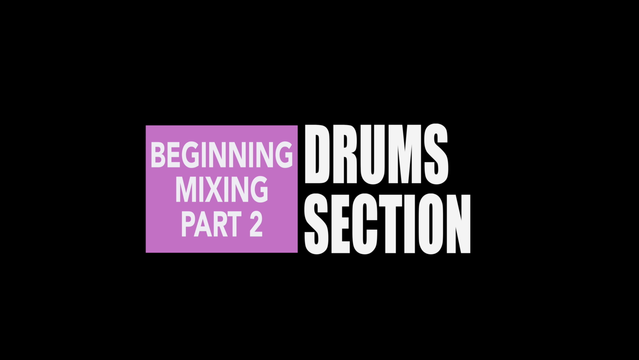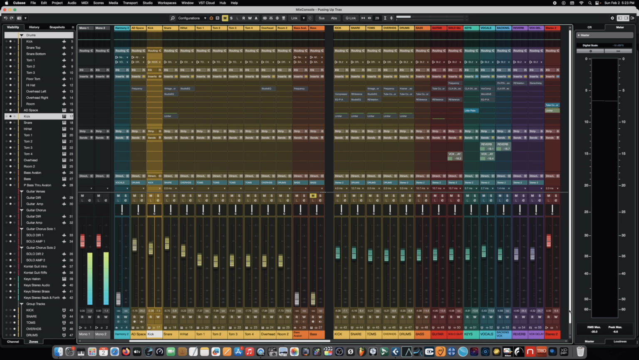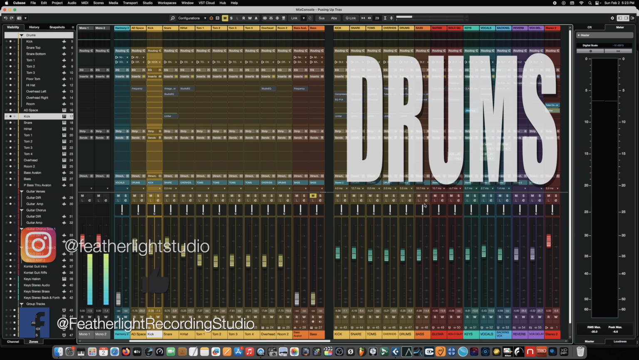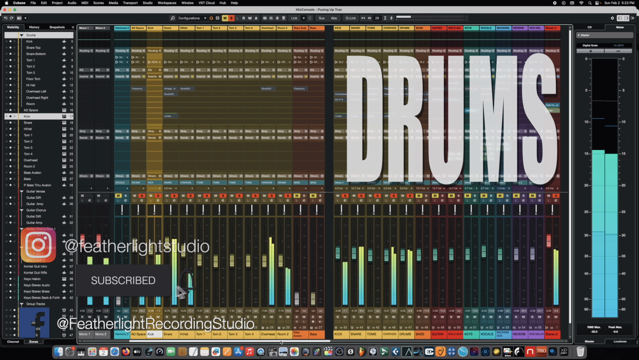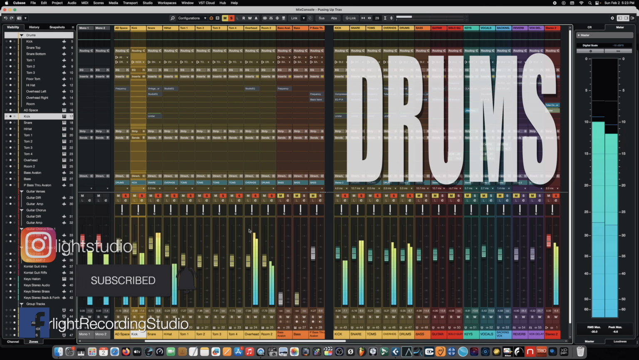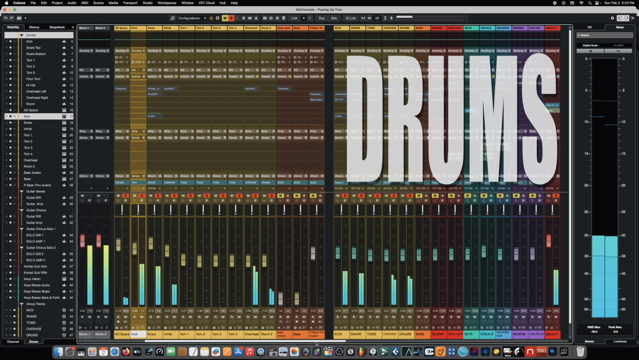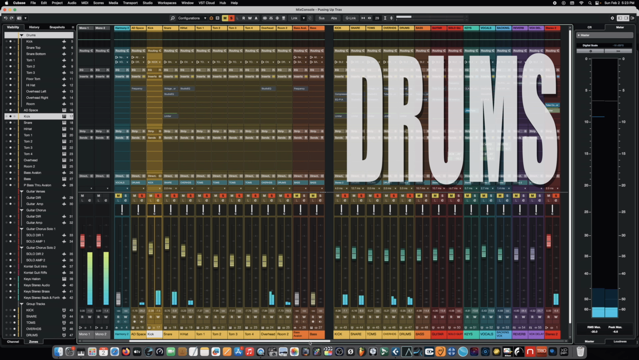We want to start working on things section by section. So just like building a house, we're going to start with the foundation and work our way up to the roof. In this case, we're going to start working on the drums. So we're going to solo the drum tracks, including the kick drum, and just listen to what we have. All right, not a bad sound. We're going to start working on this section and make it a bit more exciting.